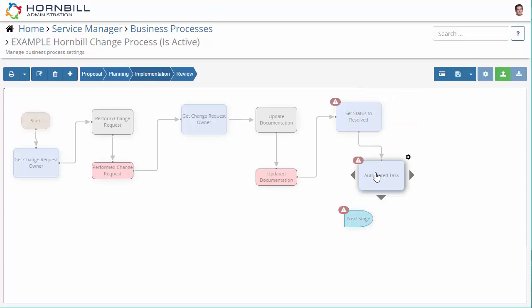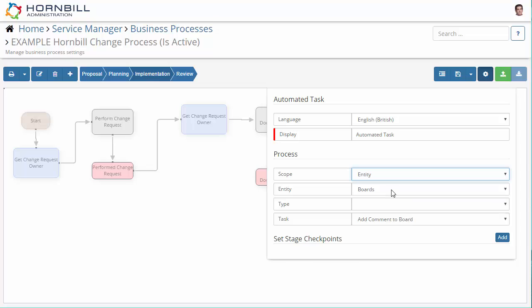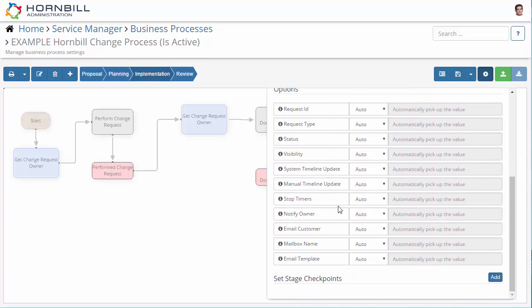And I'm going to add in a new automated task. And then we'll click on the cog to be able to configure the settings. We'll select Entity, Requests, and from the type we can select the linked requests. And here we have an option to be able to resolve linked requests.